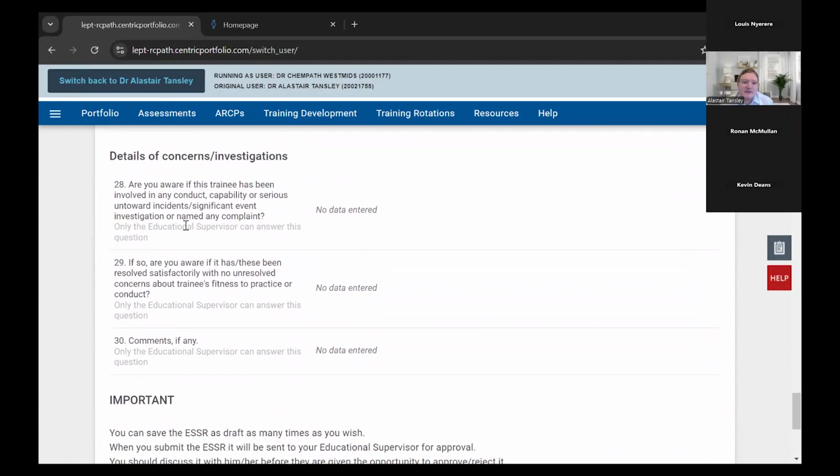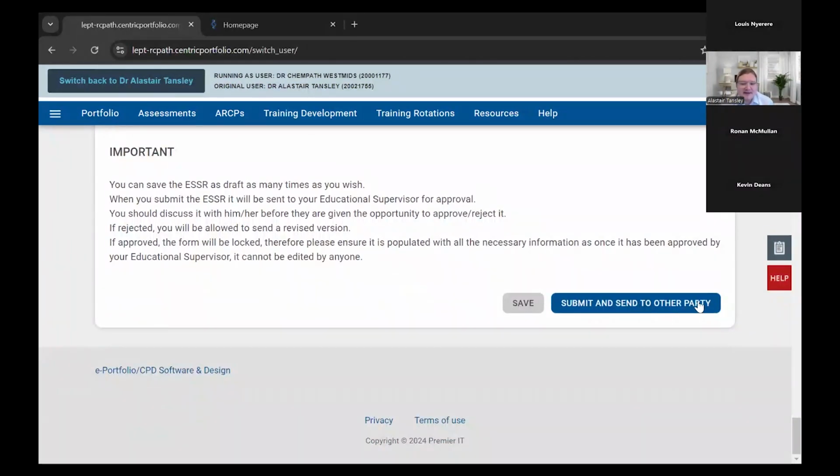You can go down and then submit and send to your educational supervisor, who will then be able to approve or reject it should there be an error or something they want to amend. If it's rejected, it will then go back to you to then complete, and you'll be able to send it off.